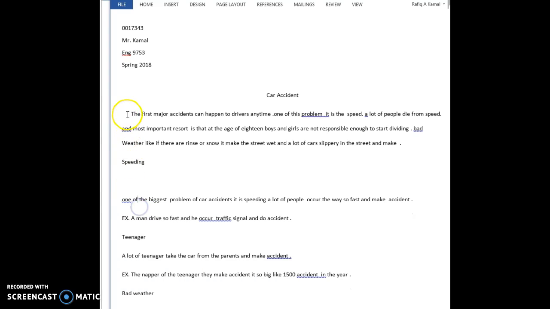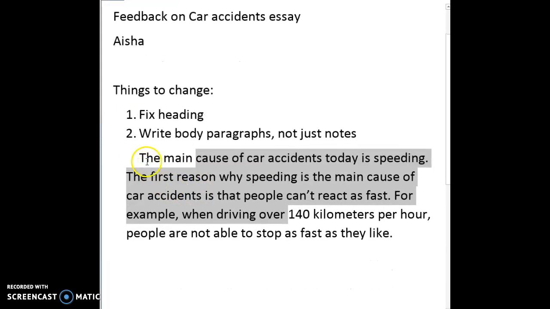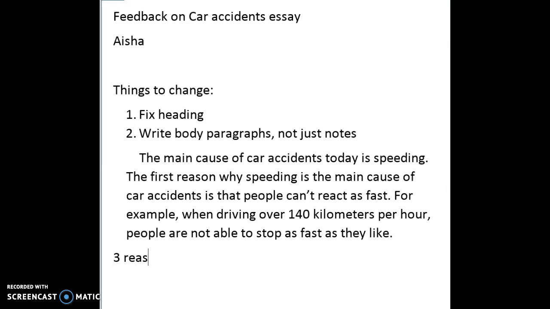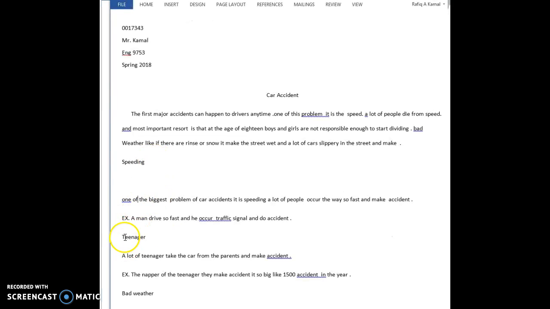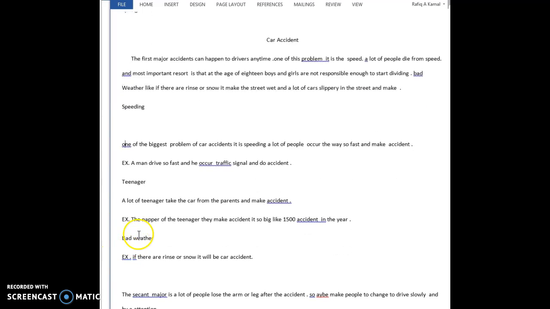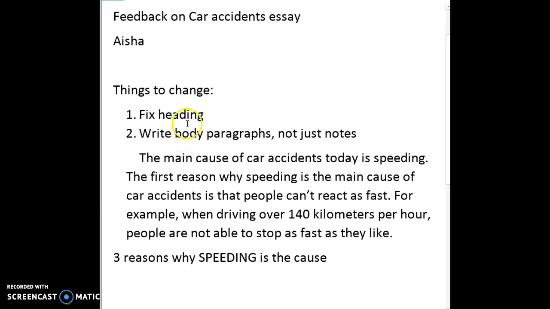But at the same time, the problem is it needs to follow one idea. So the main cause of car accidents today is speeding. You need to give 3 reasons why speeding is the cause. Right? So you can't give a reason on teenagers and speeding and bad weather because this is one body paragraph. So make those changes and re-upload it. You're doing a good job though.